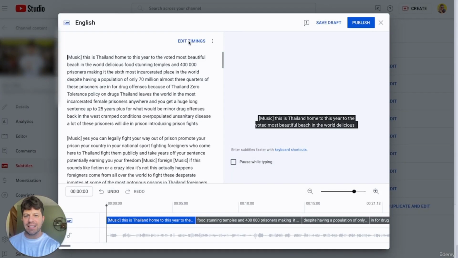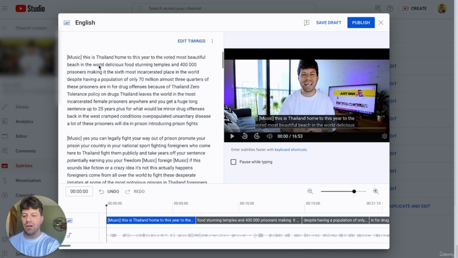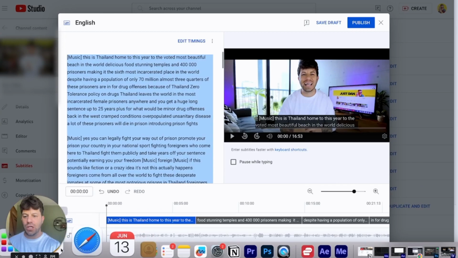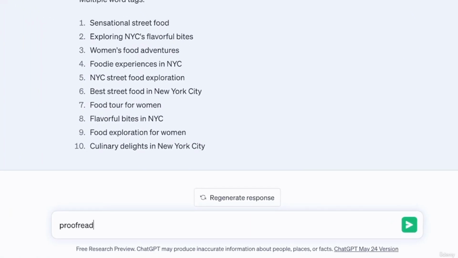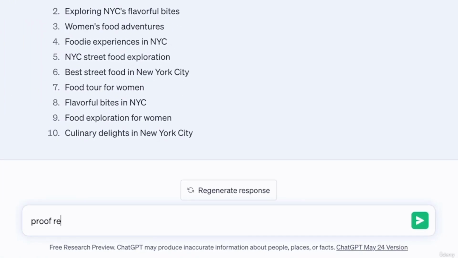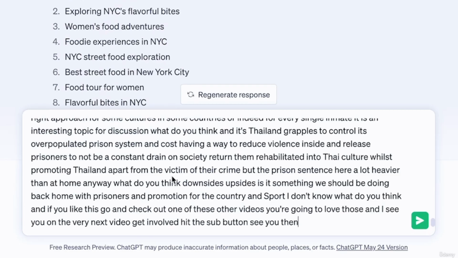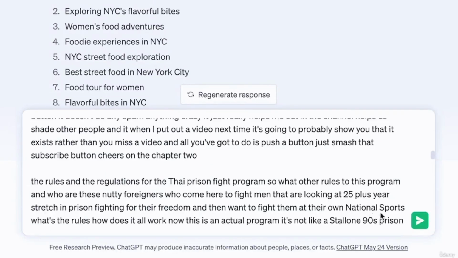So what you do is you click edit and you're going to see them all here. If I go edit as text, I can click here and copy and paste all of these, and go back into ChatGPT, and I'm going to ask it to proofread and correct spelling for this, quite simply. Then let's paste it in. It's all here. Let's generate that.